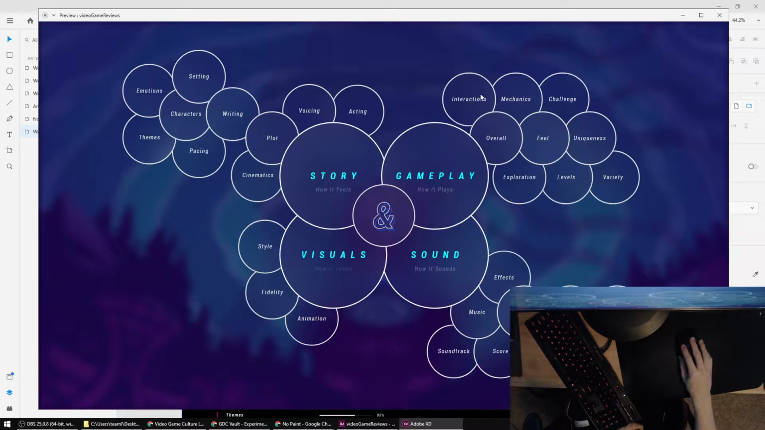And the way you go from this one over to this one kind of makes sense. You go to interactions, then you go to mechanics, and then you go to the challenge. These are definitely supposed to be related to one another as you go down the line. Visuals, kind of all just right here together. Sound, obviously, again, music, effects, sound effects.